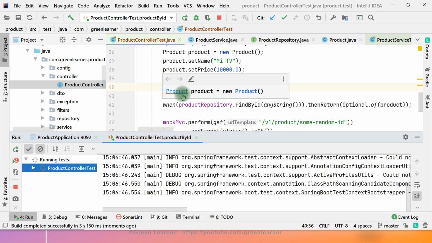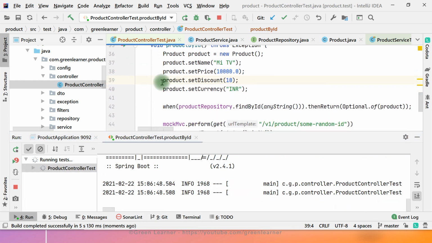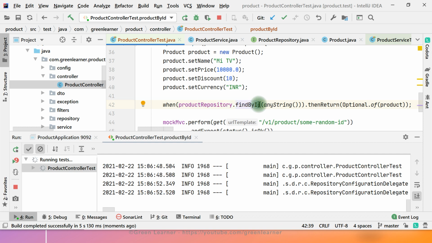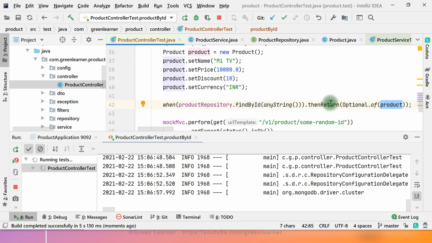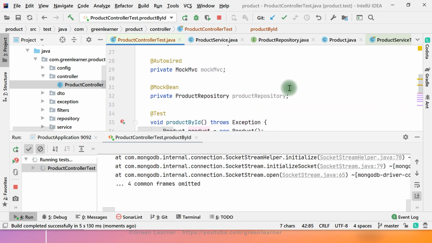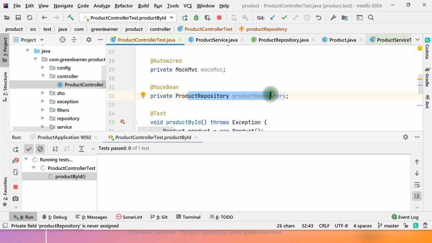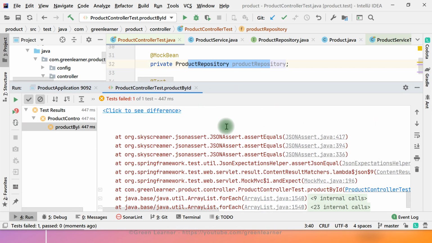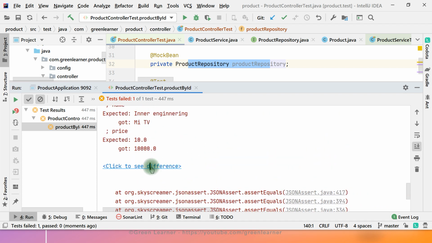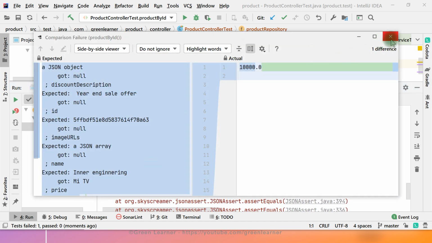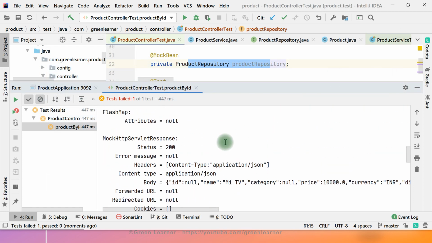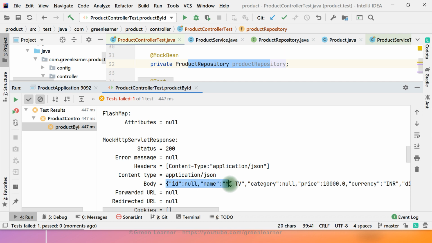So now whenever throughout the execution of this product by id endpoint, whenever product repository find by id is executed, it is going to return whatever I am saying it to return, because now test context has mocked instance of this product repository. Now yeah, I knew it is going to fail, but there is a certain reason. Click to see the difference here. We have lots of differences here, but I want to see the actual in this part.